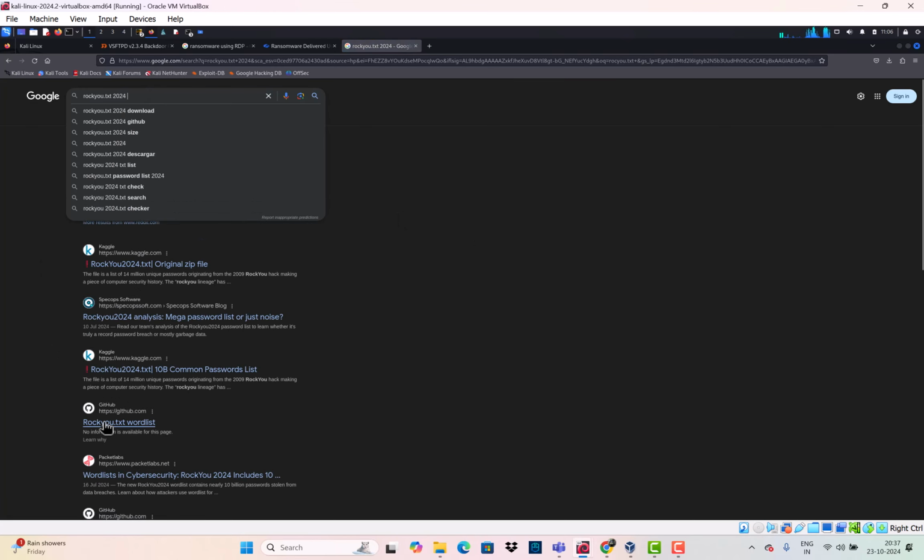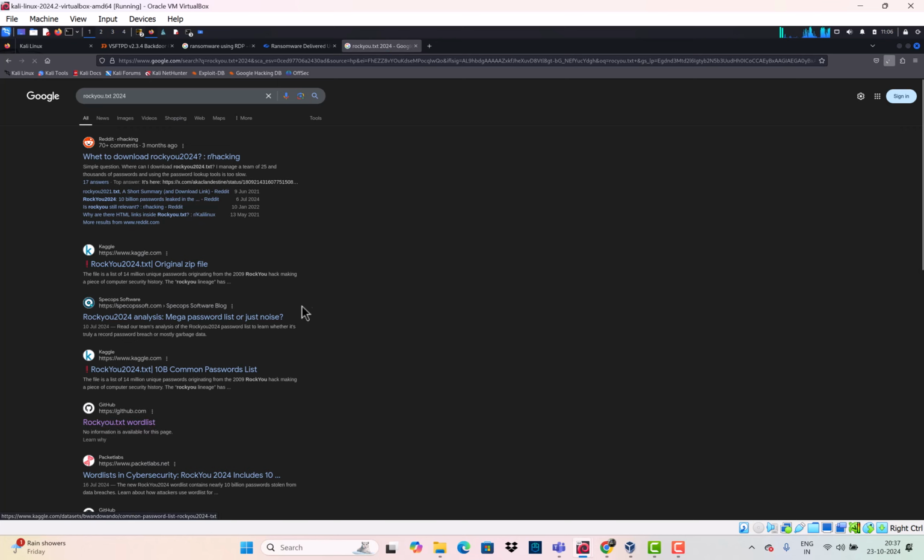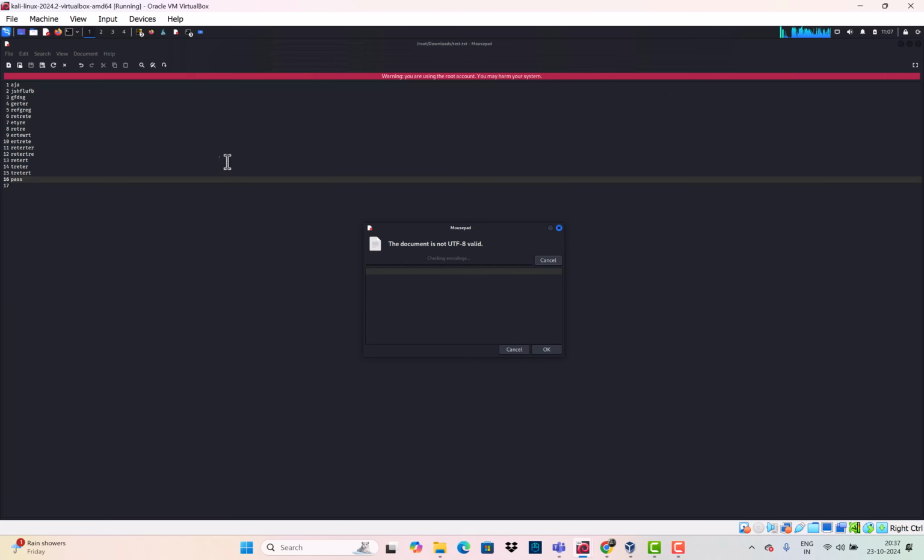So here is a word list. This word list contains a lot of passwords. You can see here it's 133 MB. You will be getting 133 megabytes of passwords, probably lakhs and lakhs of passwords. So you'll be getting everything. You are using this file for brute force.